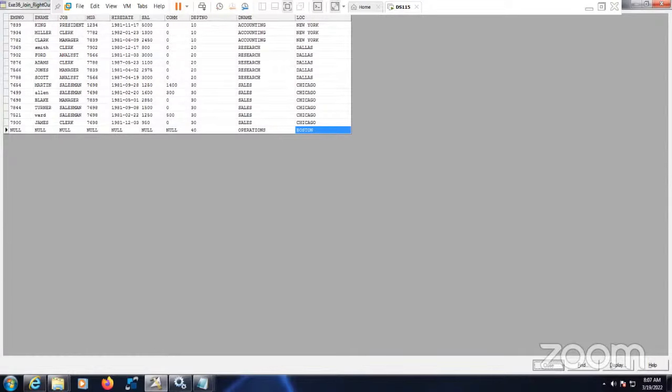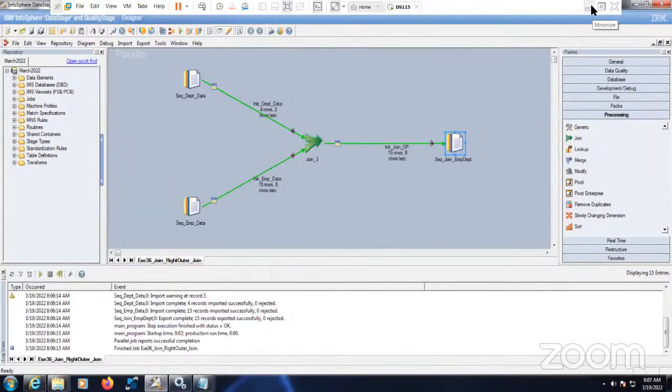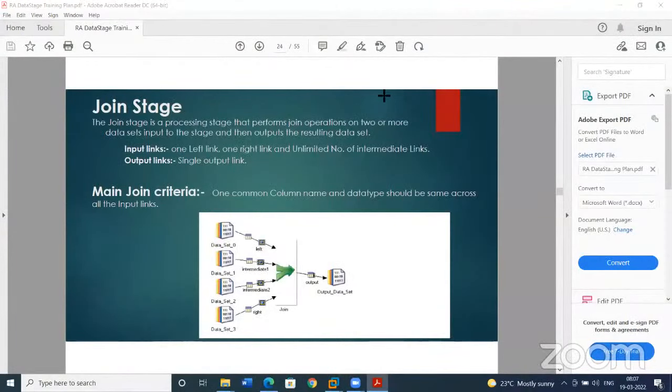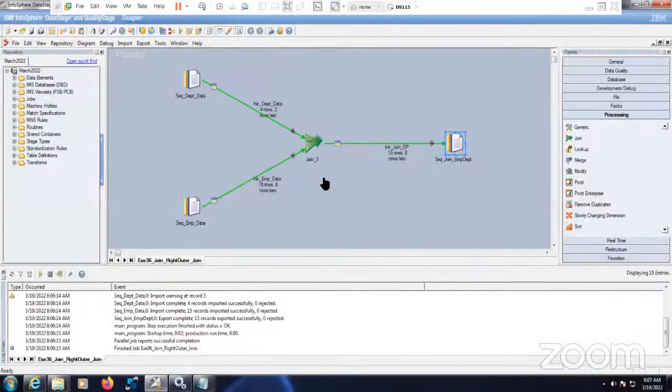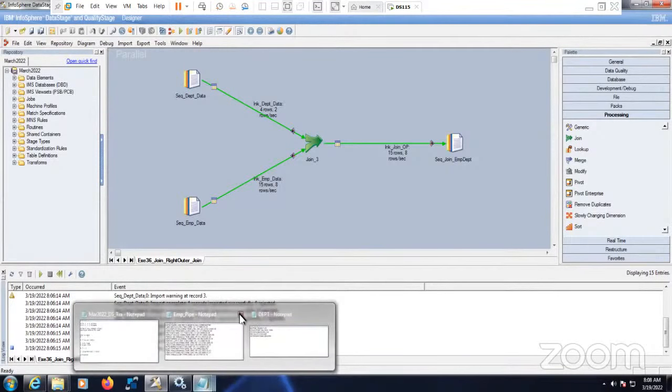So any questions here? Now the next join is full outer join. Full outer join means matched records from both the tables and unmatched records from both the tables will all be displayed in the output. Here we have one unmatched record in DEPT, and similarly we have unmatched records in EMP. So totally the matched records are 14 and two unmatched records.